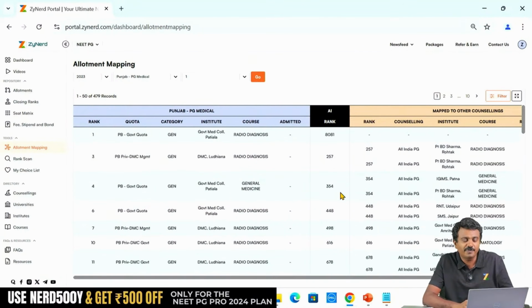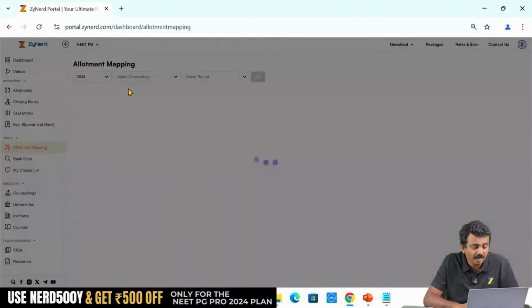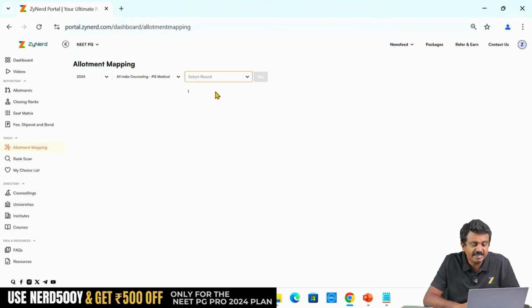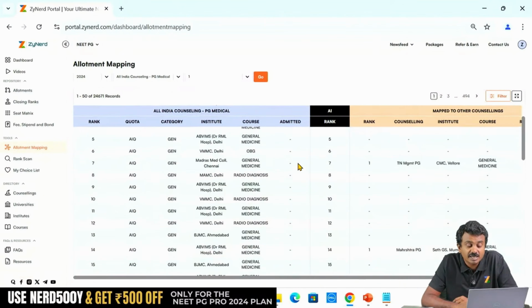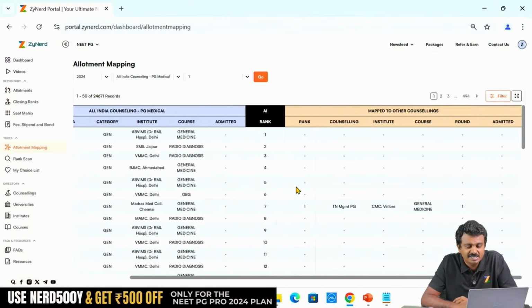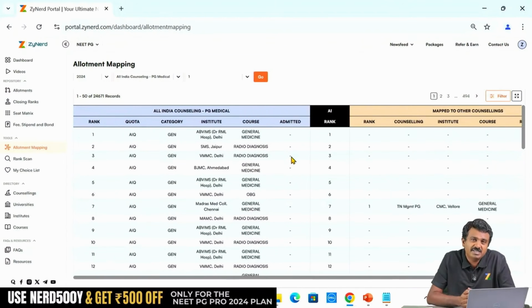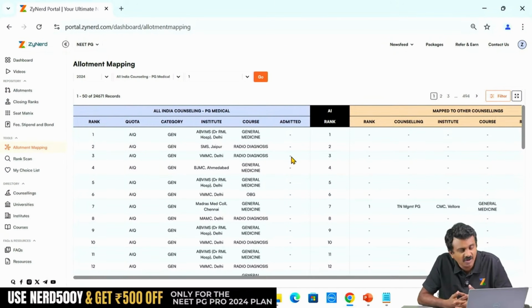Now throughout, this is not the admitted status. What we have is only the allotted status. Like I take All India round 1, this is the complete allotted status, not the admitted status. Over here, these two columns are vacant now. Will All India publish the admitted status? When will ZyNerd upload the admitted status? They have not uploaded it. We will not upload it till the end. So first we have not committed on admitted status. We will not upload the admitted status till the end of the counselling.